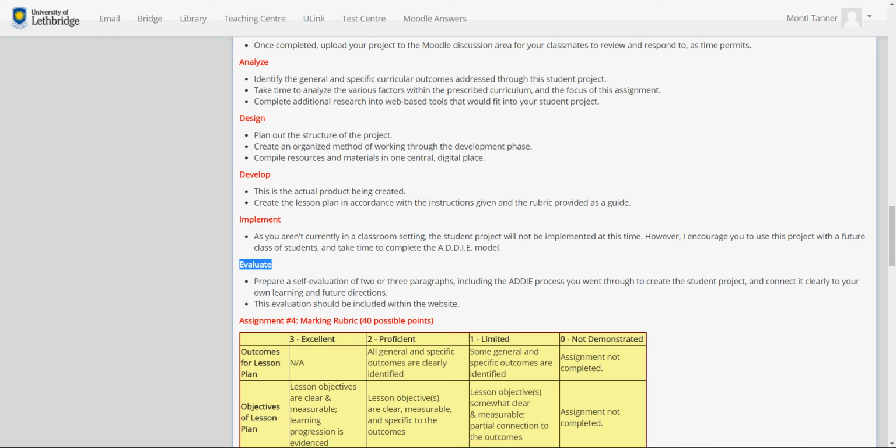Prepare a self-evaluation of 2 or 3 paragraphs, including the ADDIE process you went through to create the student project. I think that this evaluation should be included within the website just to make one complete package that you can submit just by sending in the URL.